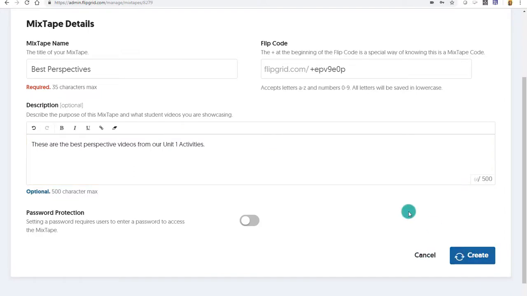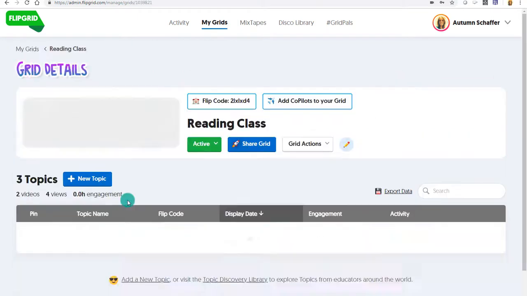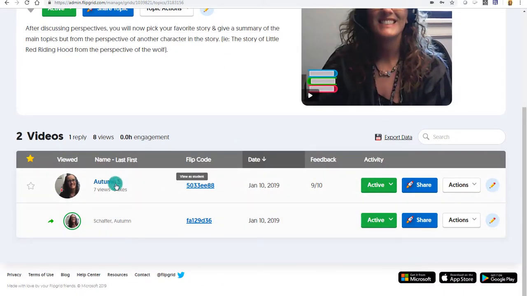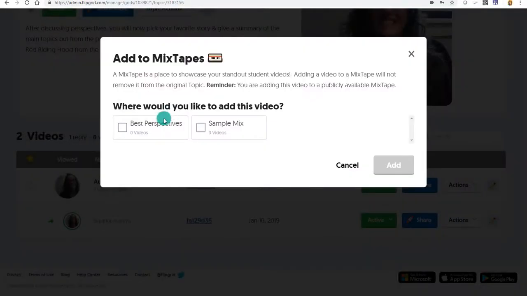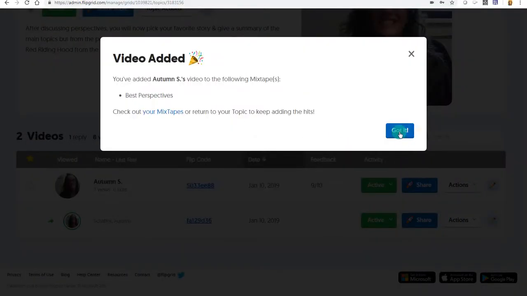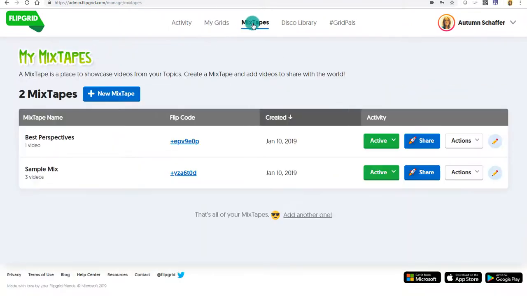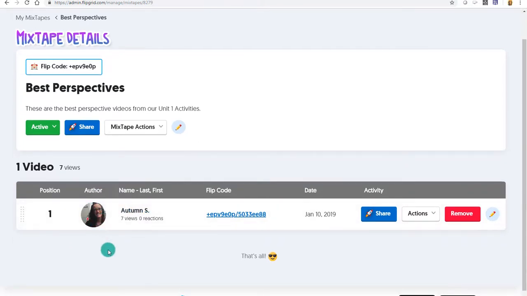So we'll create this. And now I can just go back to my grids. Maybe I had multiple grids, maybe multiple topics, maybe multiple classes that used the same assignment. But I can come here and beside, maybe this one was one I really want to highlight. It was a great post. Under actions, I can choose to add to my mixed tape, and I can choose what mixtape I want to add it to. Basically I come in and cherry pick the different videos that I want to add to this mixtape. Again, it's kind of like highlighting the best ones so that people can come and view my mixtape. And as you watch it, you would see an auto rolling of all of the main ones that we've cherry picked.